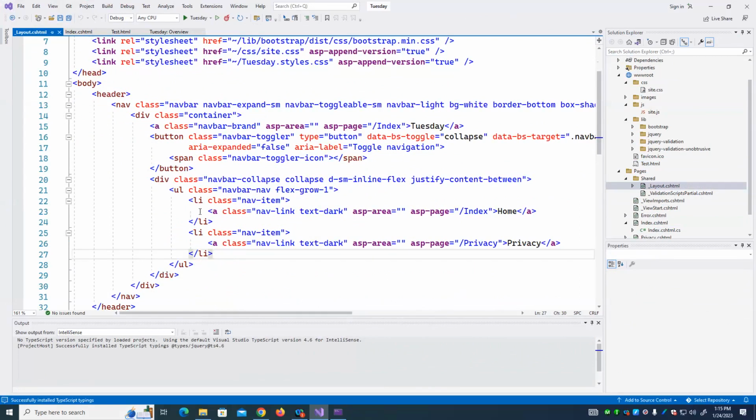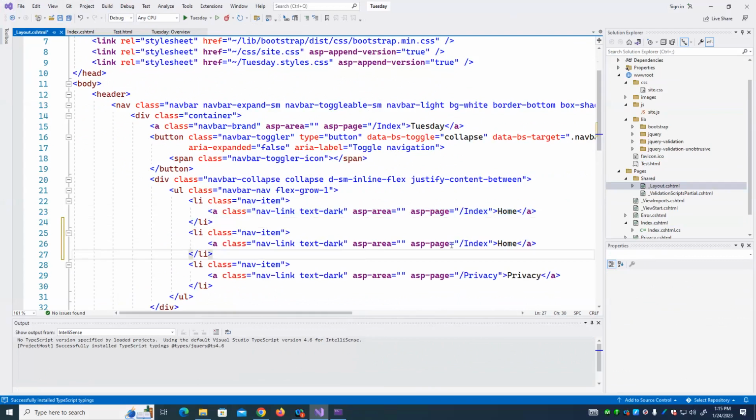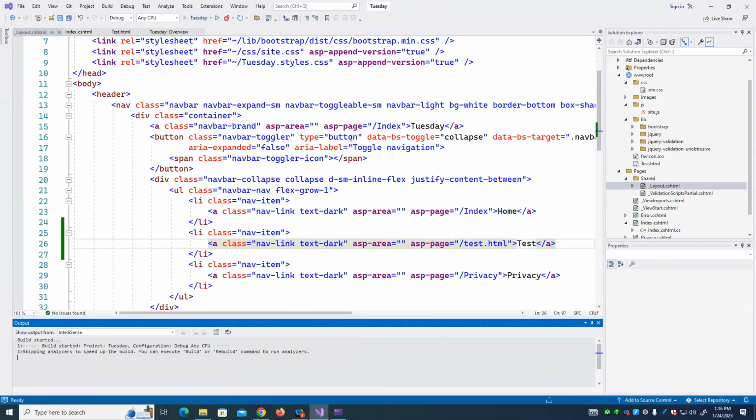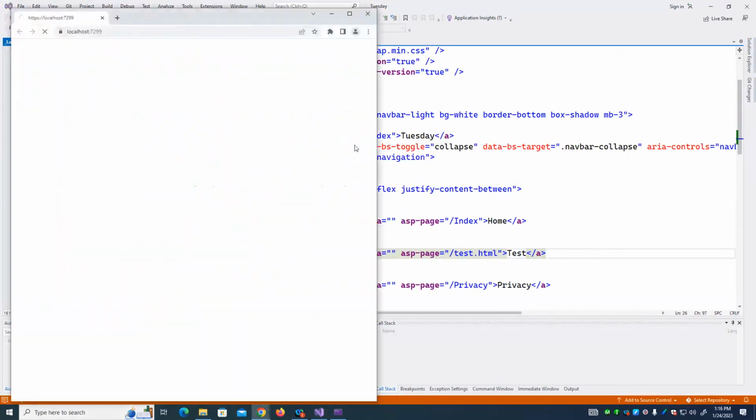So if I want to create a link for it, I could just copy one of these. ASP page slash means from the root, home.html, or not home, test.html. Now when I run this, we don't get anything.